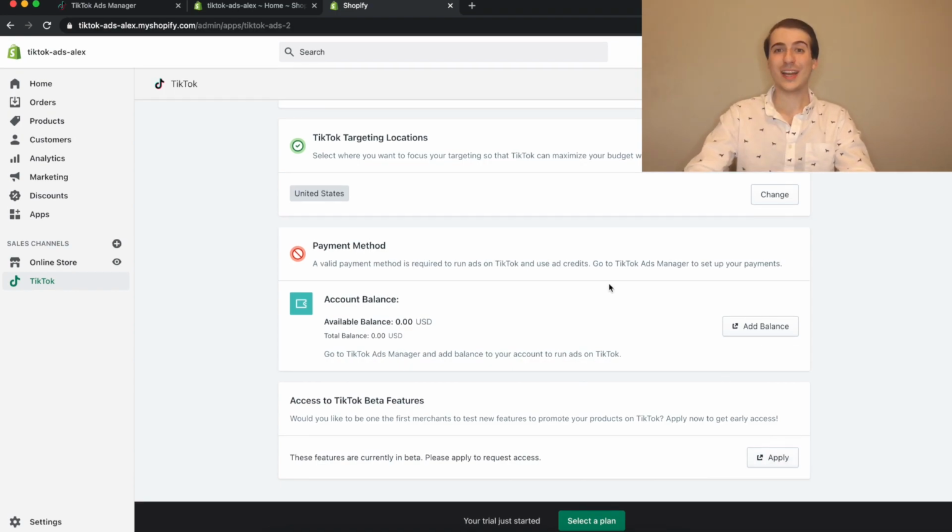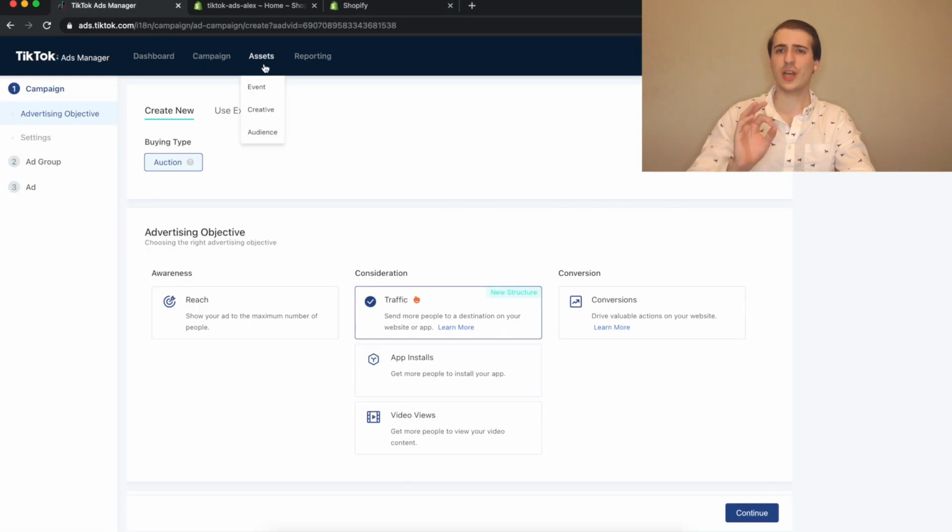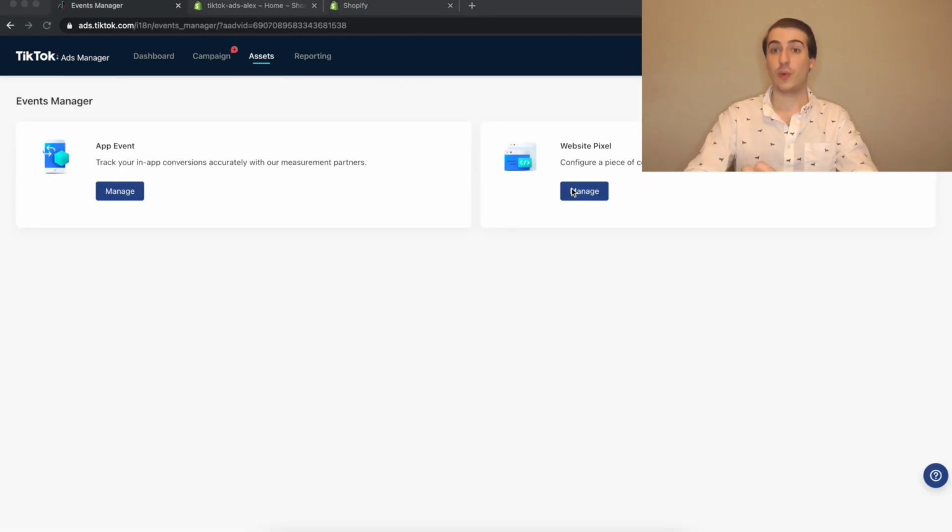Now we are all set up here. So we have a pixel. Just to double check that we have that pixel set up correctly, we're gonna go ahead and navigate to assets and then event, and let's manage the website pixel.